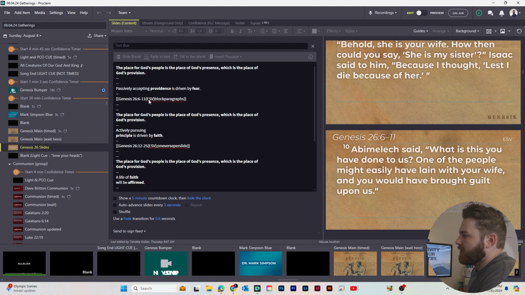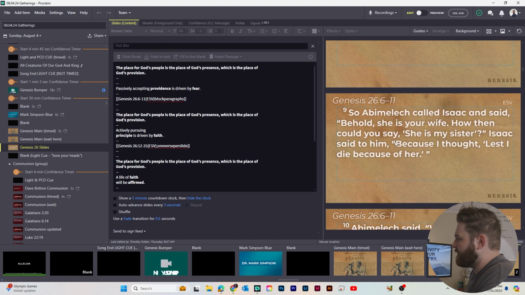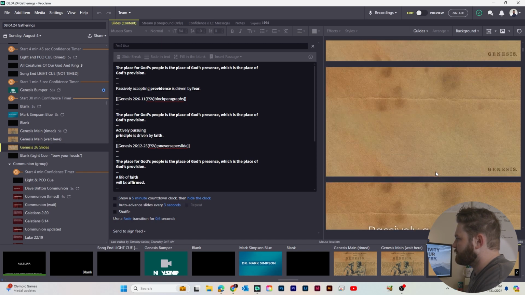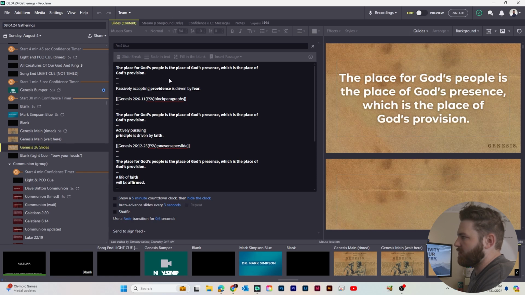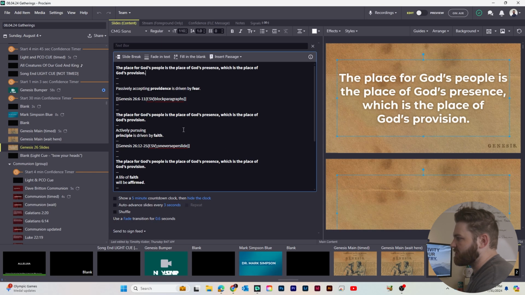So, for example, you have at the very top here, you have the big idea for this sermon, which was the place for God's people is the place of God's presence, which is the place of God's provision. And so when you see this, you see that text has appeared here, formatted the way that we want, and it's going to match up with other pieces. You can edit all of those things throughout here.